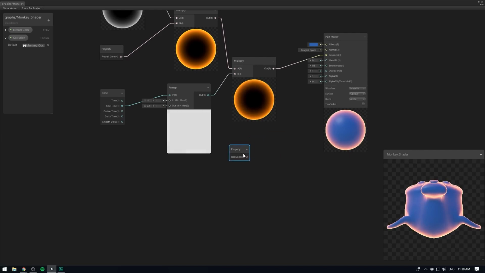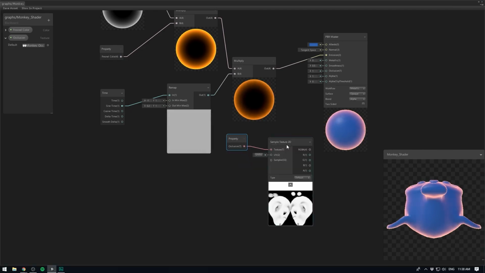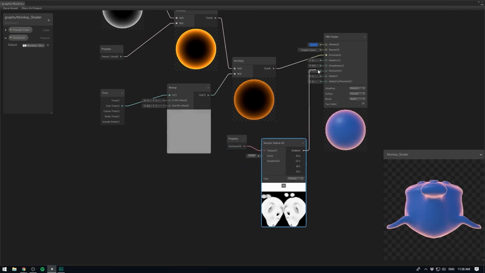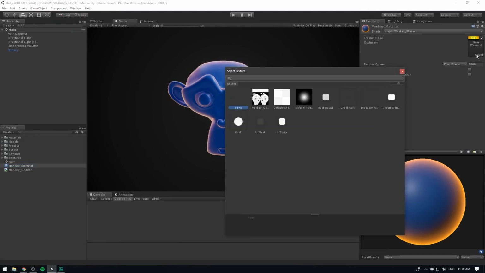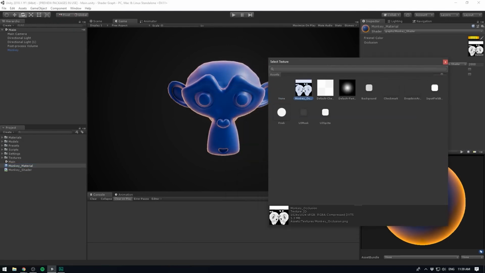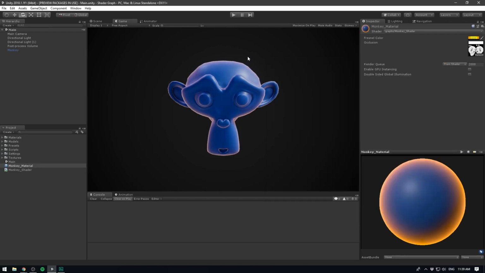So to convert between these, we take the output of our property, we input it into a sample texture node, and we then go from this sample texture node into the occlusion input. And now it should work just fine. If we save this asset and select our monkey material, we now have an empty texture slot. Here we can then input our monkey occlusion. And as you can see, if we toggle between the two, it clearly adds some nice ambient occlusion to our model. So that's how you can apply texture nodes in shader graph.